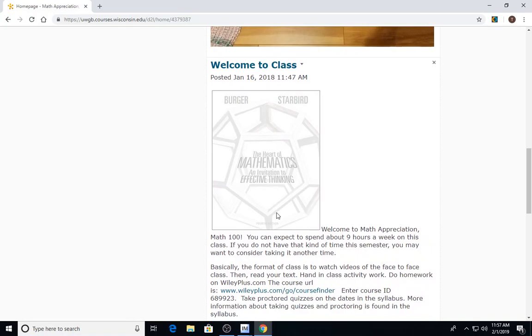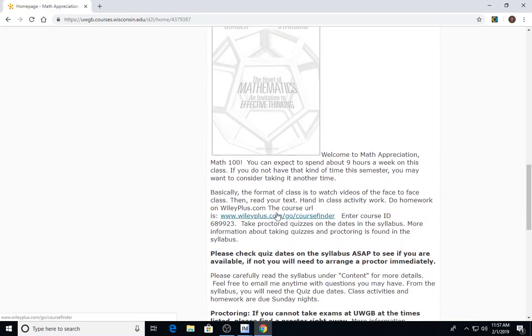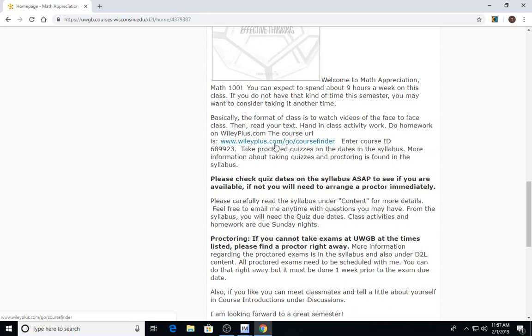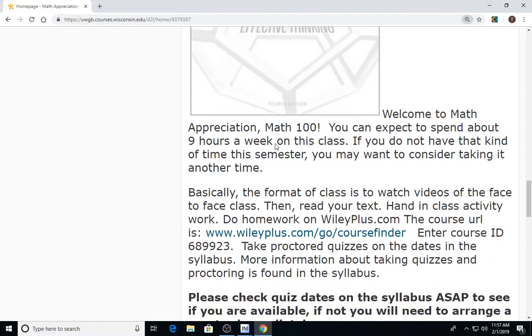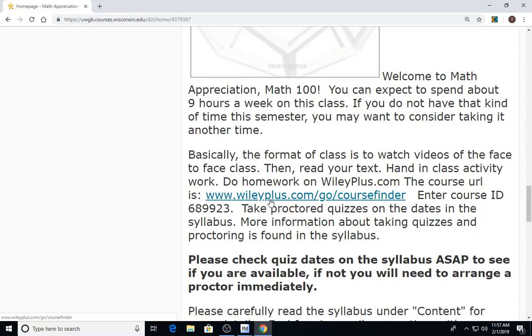Okay, but down below that, welcome to class. In blue, it has the address for Wiley Plus. So we're going to go there. Let me make this larger. Okay, if for some reason you can't click on it, it's wileyplus.com/goal/course-to-finder. Now, before you click on that, let's grab the ID number that you're going to need right here. So let's copy the 689923. 689923 if you're doing this by hand.